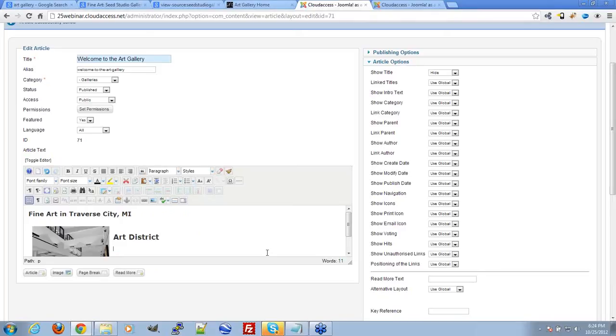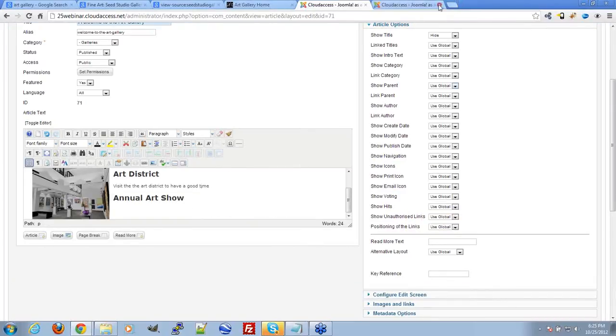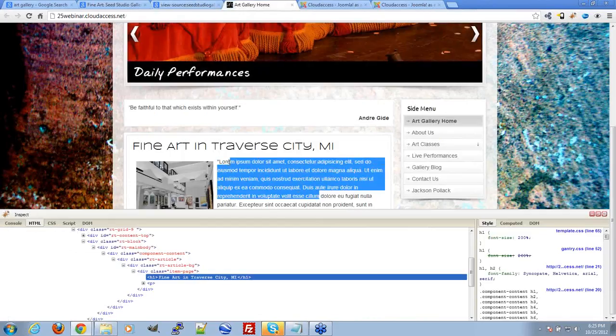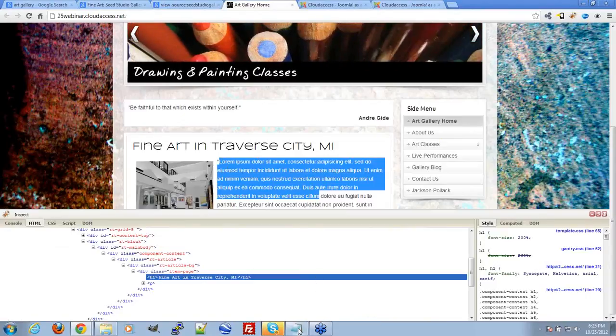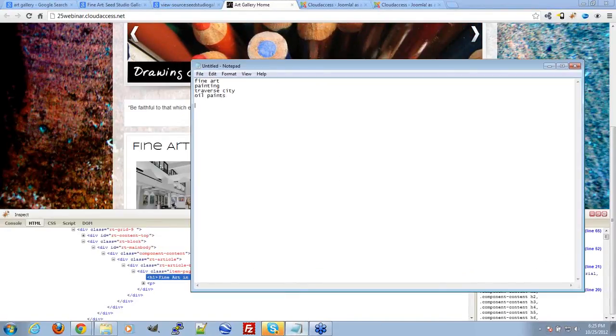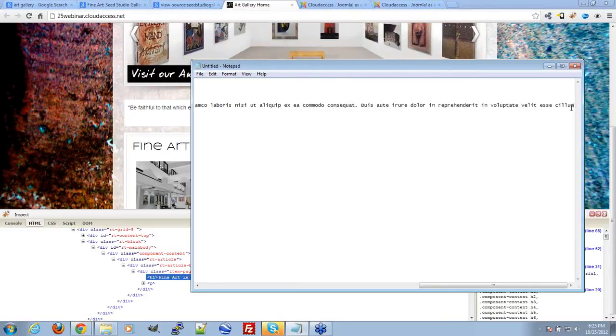And under Art District, visit the Art District to have a good time. Okay. So of course we'd want a whole bunch of content in here, and just to make it look better, I'm going to grab some sample Latin text off of the home page here. And as always, it's best practice to paste your stuff into Notepad just so you know for a fact that all the formatting is removed from it.